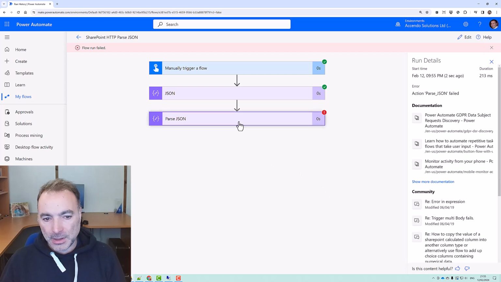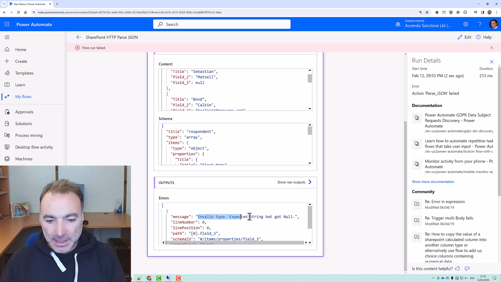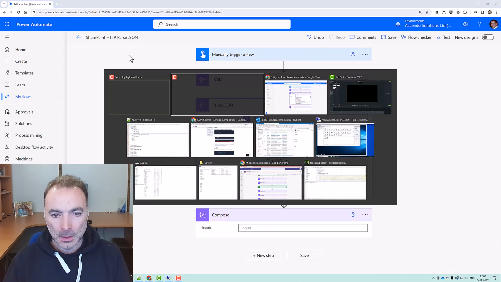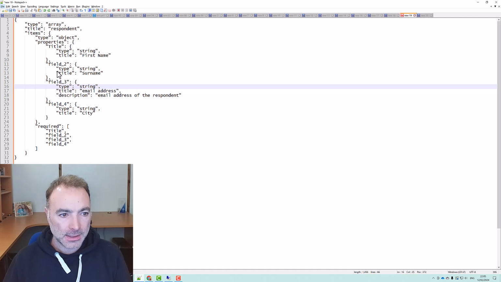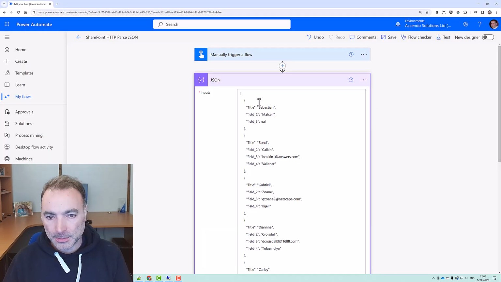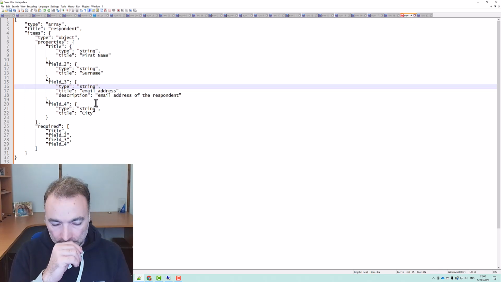Okay, this time parse JSON tells us invalid type, expected string but got null. This one comes up all over the place. You see it on the forum all the time. So let's dive in and see how we can fix this using the schema. So let's first of all go back and look at our schema. Which field are we looking at? Field 3. So field 3 is the email address, and type is specified as string.